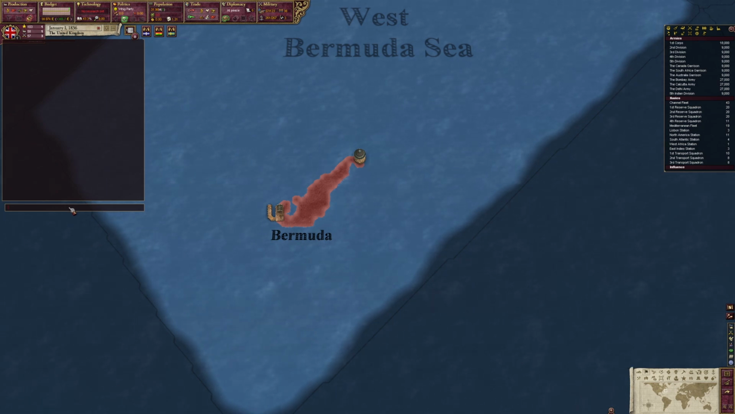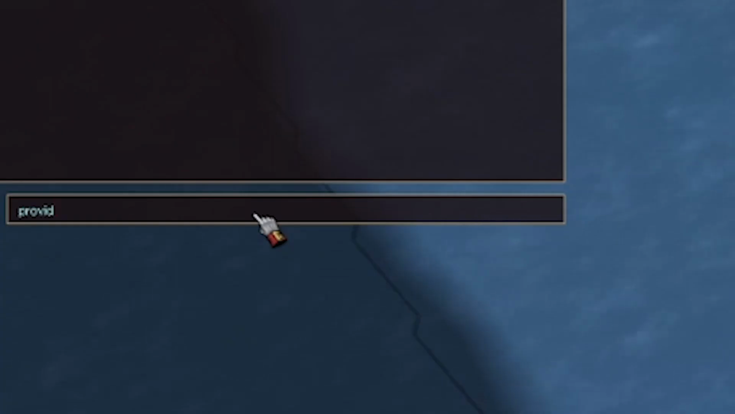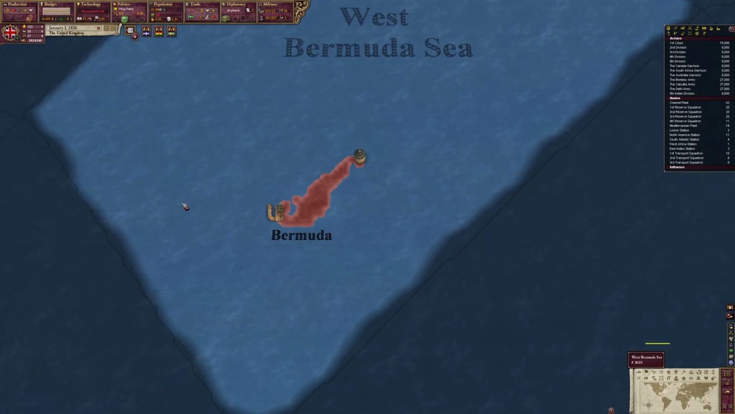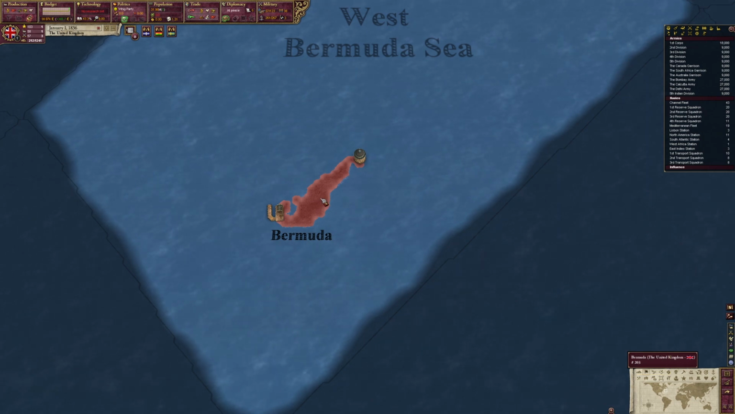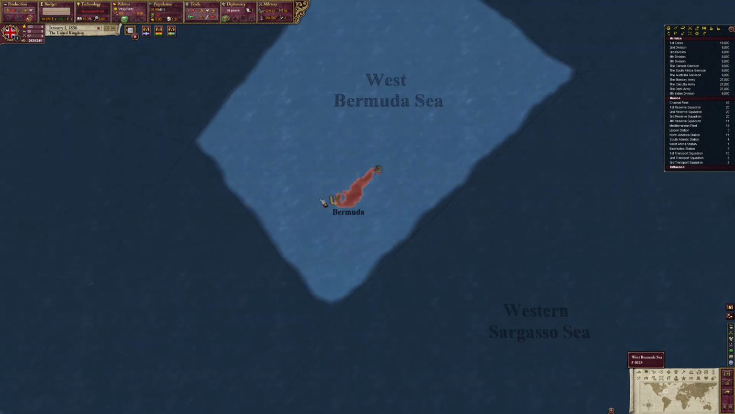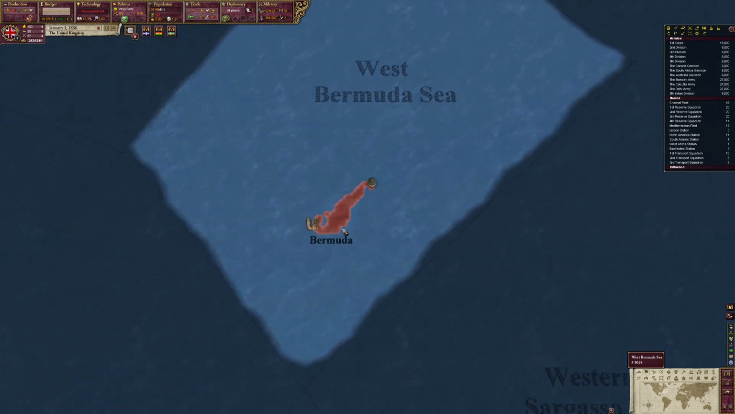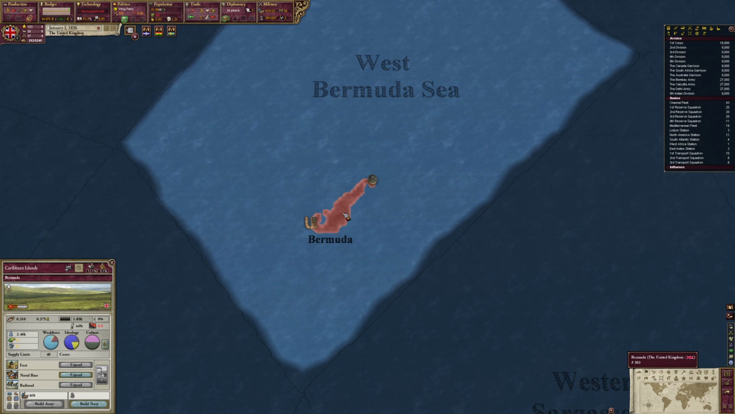So once you have the console open, you will need to type the following: provID, one word, and press enter. What this will do is show the province numbers in the tooltip when you hover your mouse over these provinces, right? So if I hover over here, even if you hover over sea provinces, it shows their ID, their number, right? So I know now that the province number for Bermuda is 203.